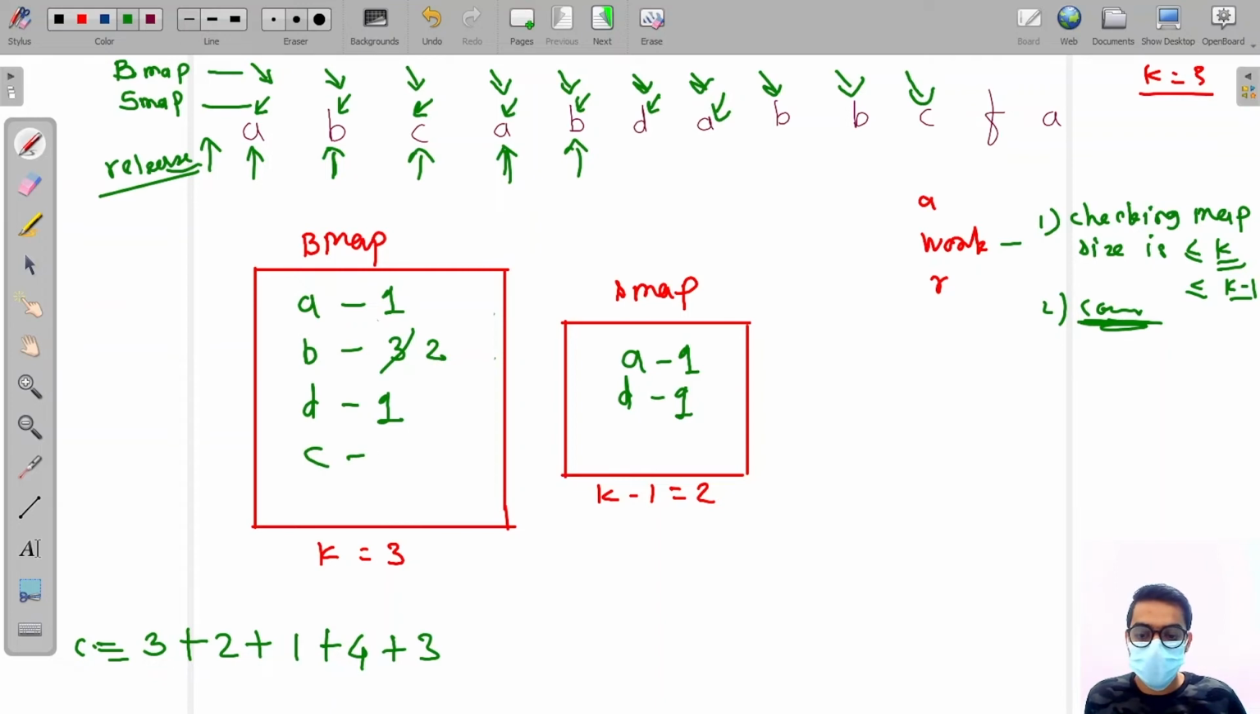So when we are acquiring c here, our big map size is greater than k, so we are removing the c from big map and the pointer is here. Now the condition is true for small map, so we are going to check b here for the first time. Now our small map contains 3 elements, that is not less than or equal to 2, so we need to remove this from this map and move our pointer to a point.